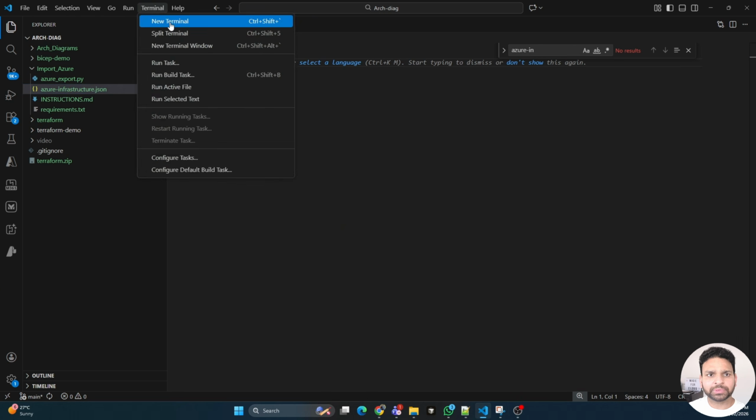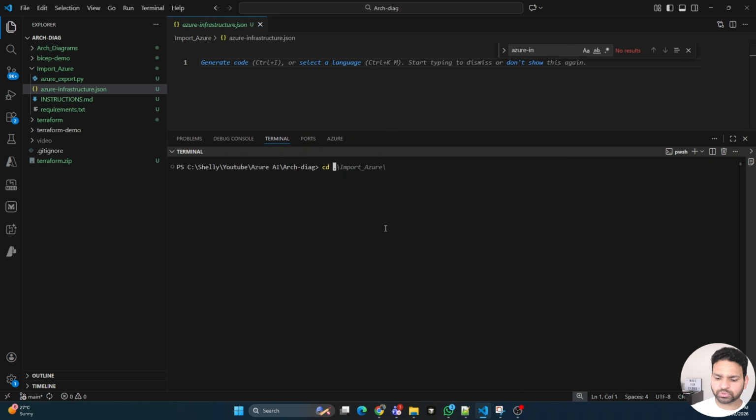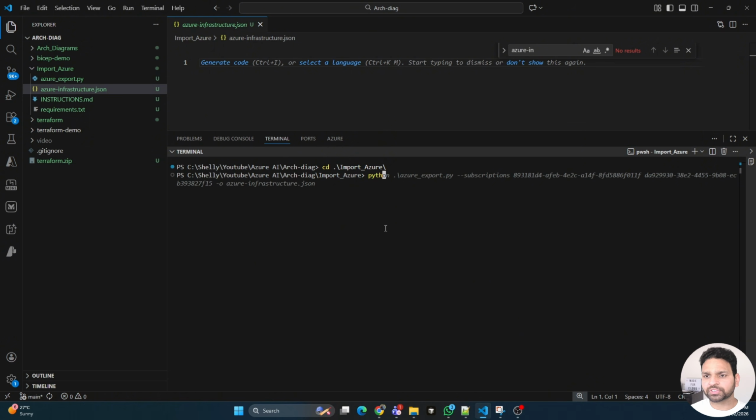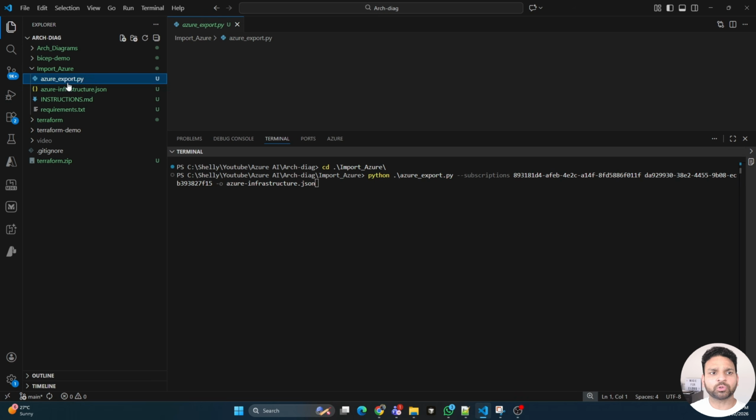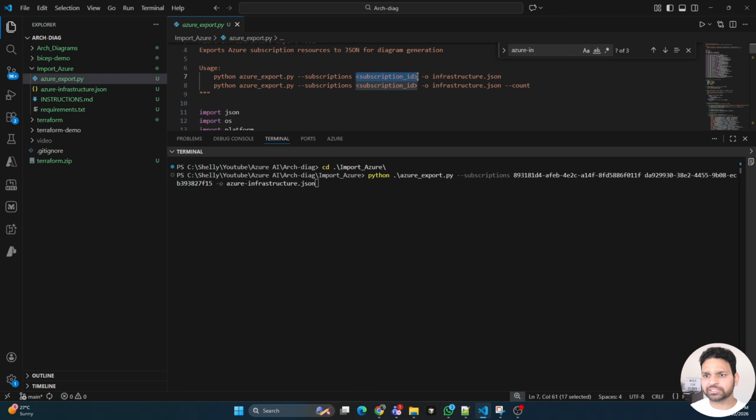So let's open the terminal and run this file. So first go to import Azure, Python. So now how you have to run this file is you have to provide, if you go back to the top, the subscription IDs also. So what I've done is I've copy pasted the subscription IDs. This is one of our subscriptions. This is the other one. So it goes through both the subscriptions and saves output in the Azure infrastructure JSON file. So let's run this.